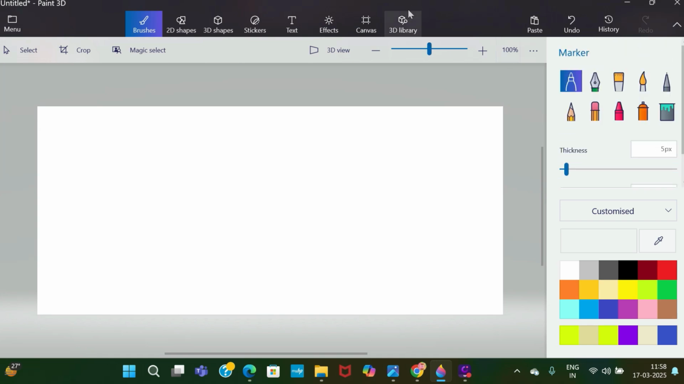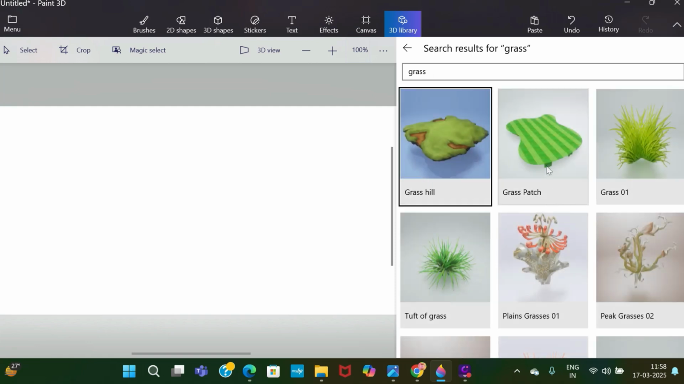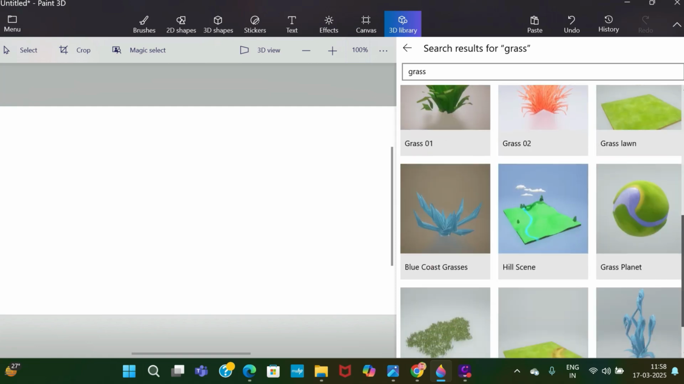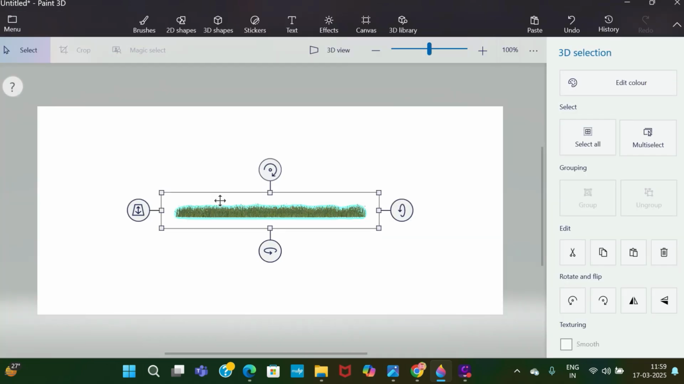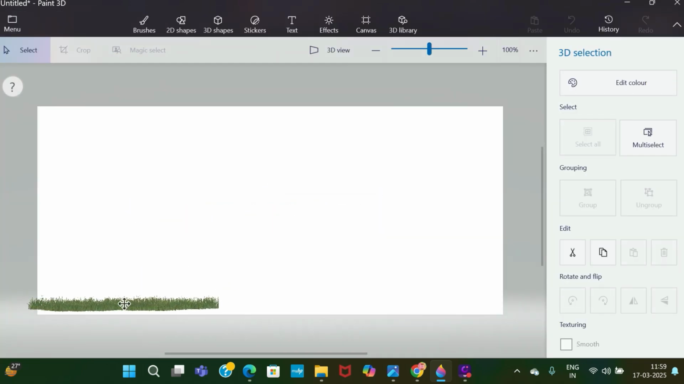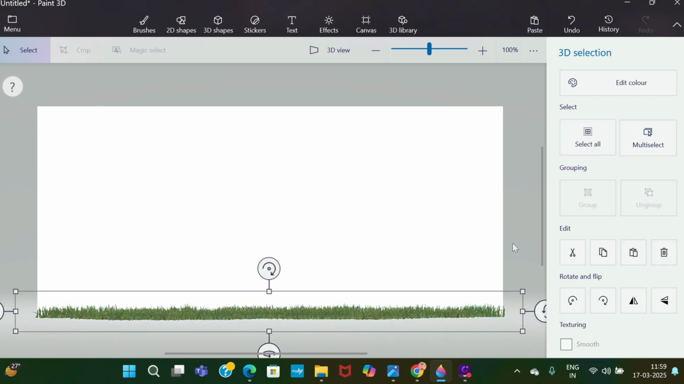So today we're gonna make a garden scenery. To get started, this is the 3D library. You can search anything. It also comes in various types like Word and PowerPoint, those are two other software. So let's search grass. Let's check which one we should get. I like this one, so I'm gonna take it. Grass patch. Now we have to extend it a bit. Okay, that's a lot. That's perfect.